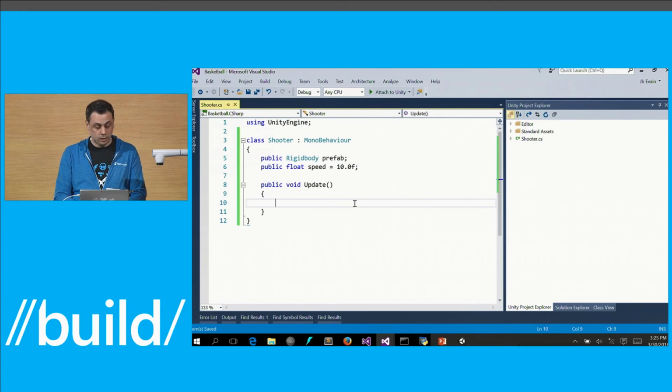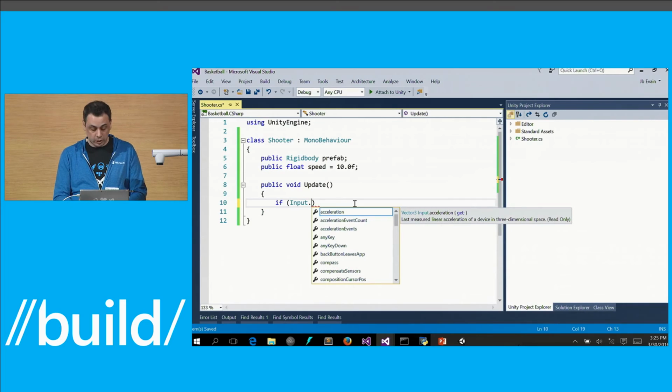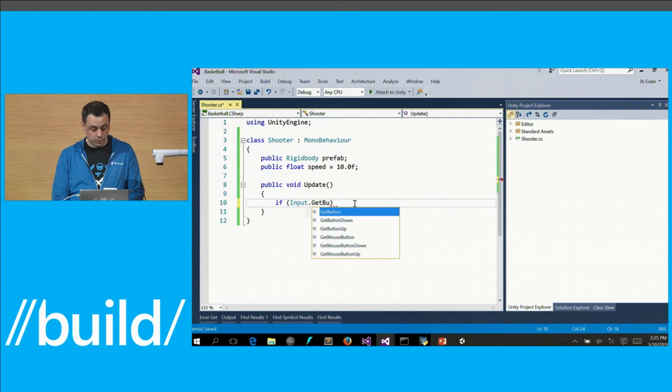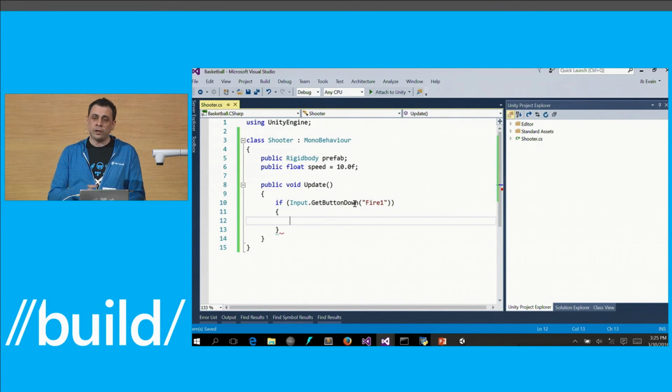So let's simply write if Input. Those are types that come directly from Unity. GetButtonDown("Fire1"). Fire1 is the default name for the button that is on a keyboard bound to left click. So what we're going to do here is to create a new instance of the prefab that we've dragged and dropped from the editor.